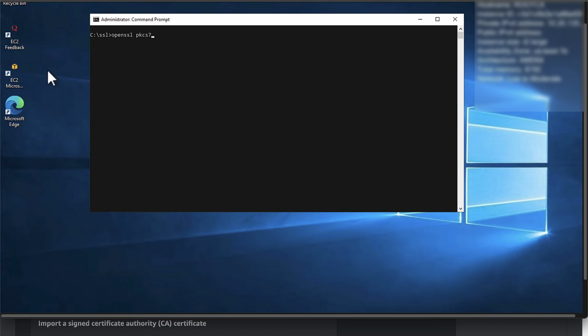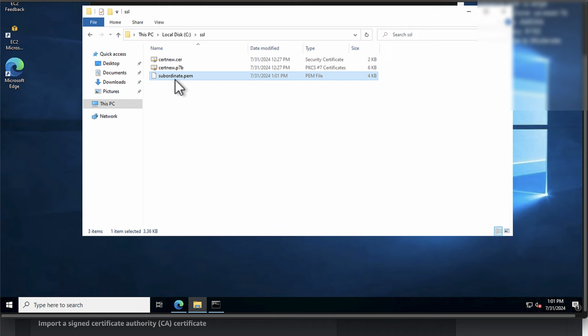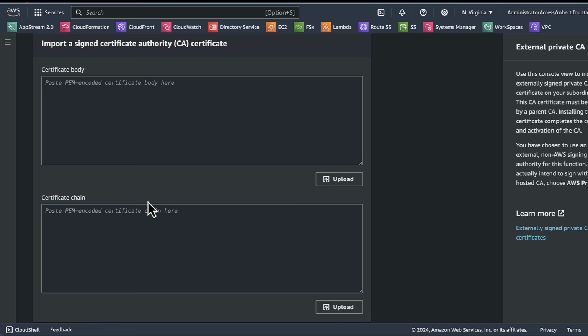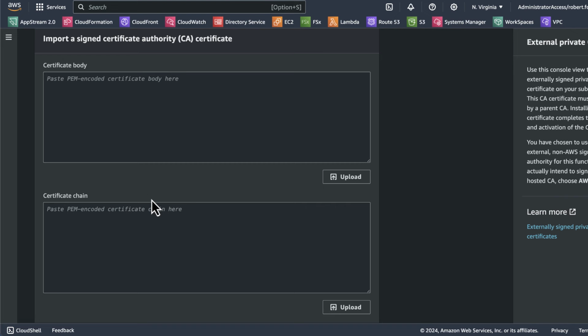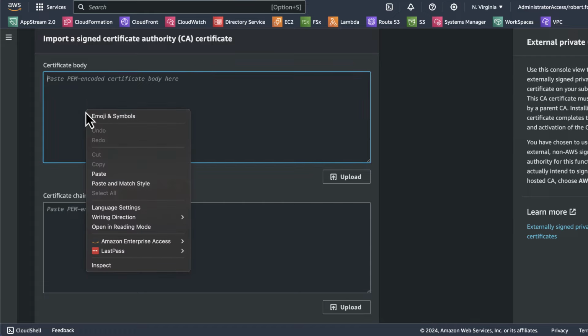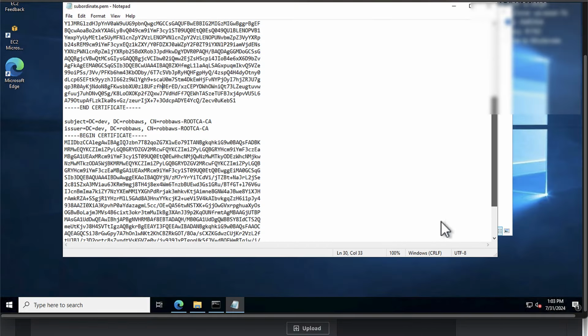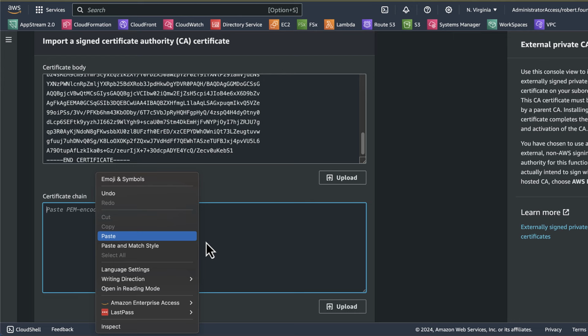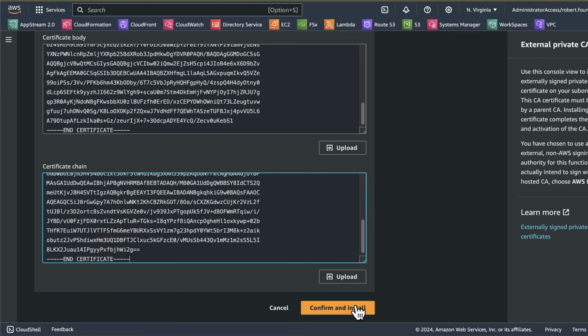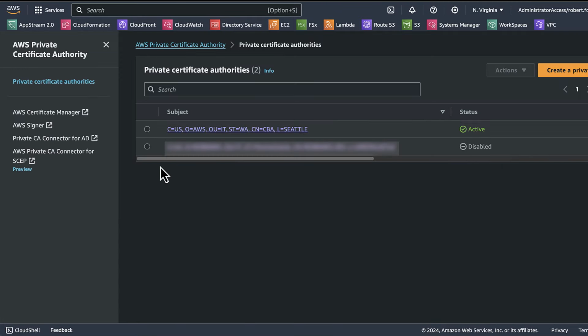From an administrative command prompt, you'll need to utilize OpenSSL to create the PEM file from the certificate you just downloaded. Once created, open the subordinate.pem file with a text editor and then head back to the Private CA console. Below the CSR field that we generated previously, there are two fields, one for the certificate body and one for the certificate chain. Copy the top portion of the PEM, starting with the begin certificate identifier and ending with the end certificate identifier, into the certificate body field. Paste the bottom portion of the PEM, starting with the begin certificate identifier and ending with the end certificate identifier, into the certificate chain field and save your changes. We now have an active subordinate certificate authority for our certificate-based authentication.